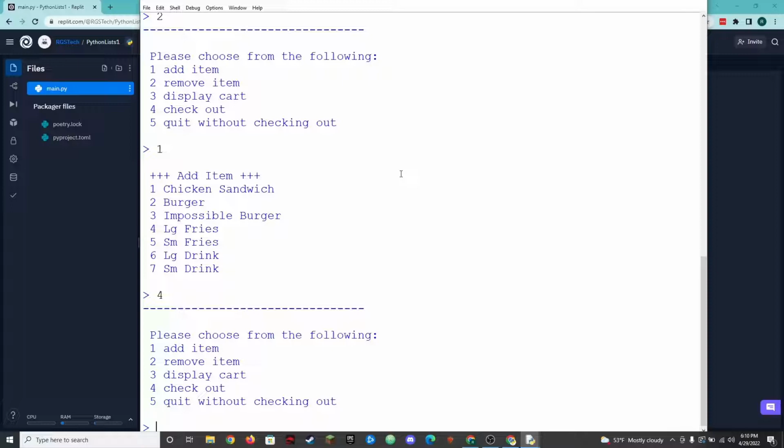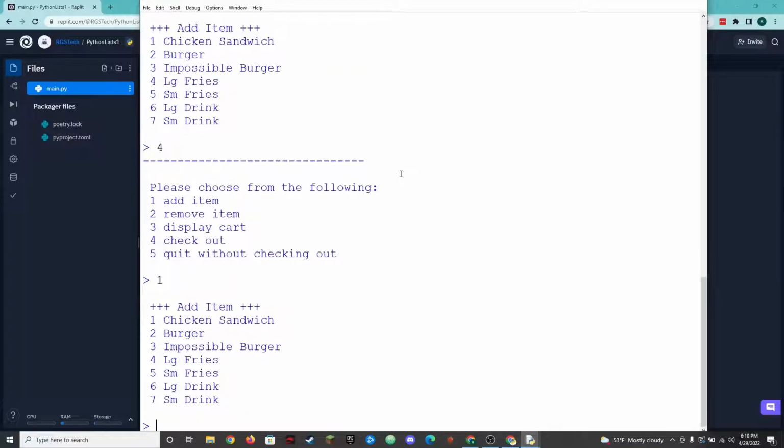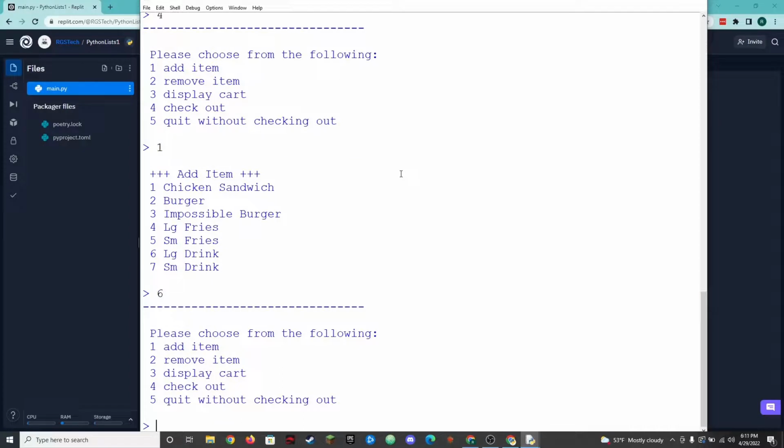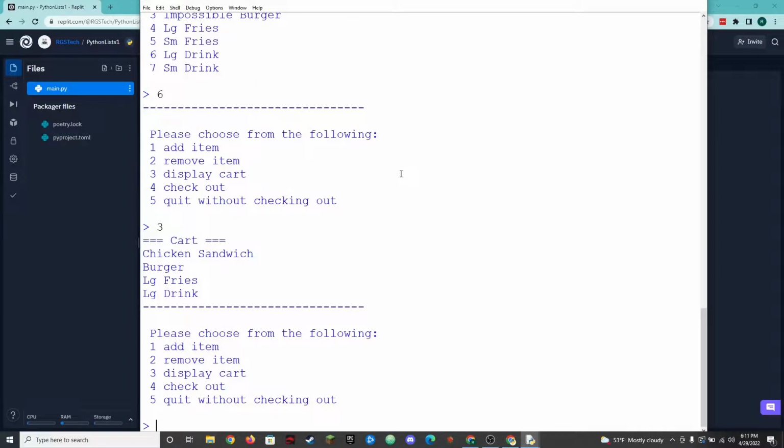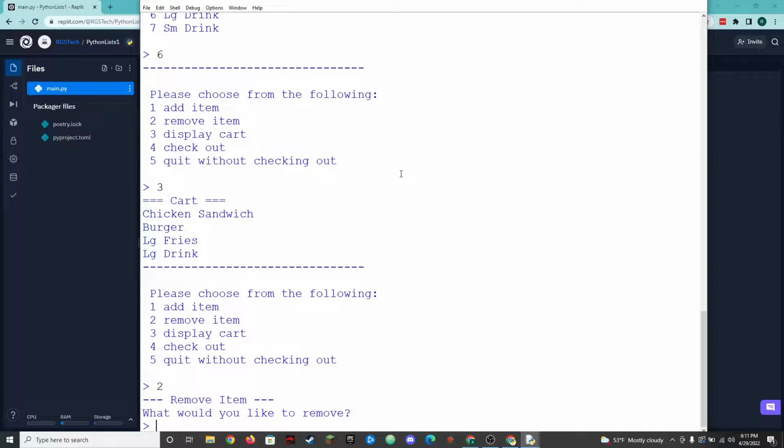And 1 again to add another item, and I'll add a large drink. If I want to, I can display my cart. See that I have a chicken sandwich, a burger, large fries, large drink. I'll think, oh, you know what? I'm going to remove an item. I'll remove the burger.